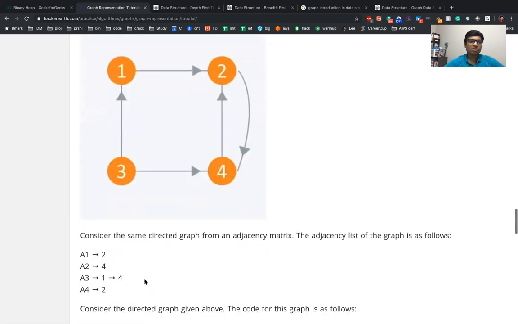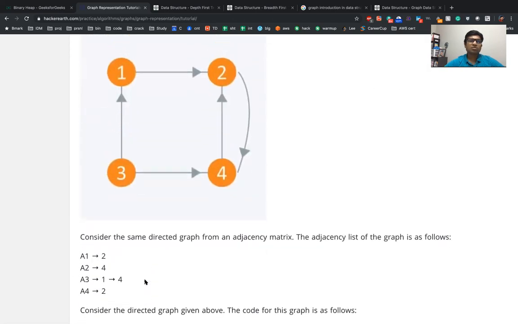Same thing if you represent it in the directed graph: from a1 you can only go to a2, so that is why 3 is not even mentioned here. From a3 you have two connectivities, two vertices. From 3 you can go to 1 and then go to 4.